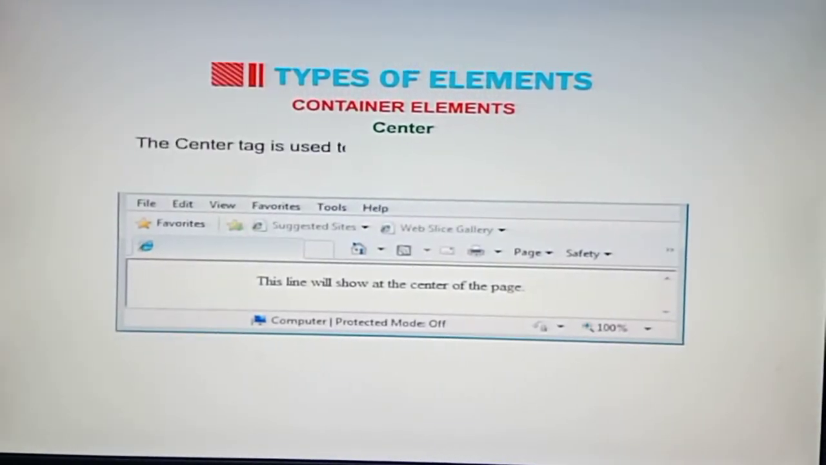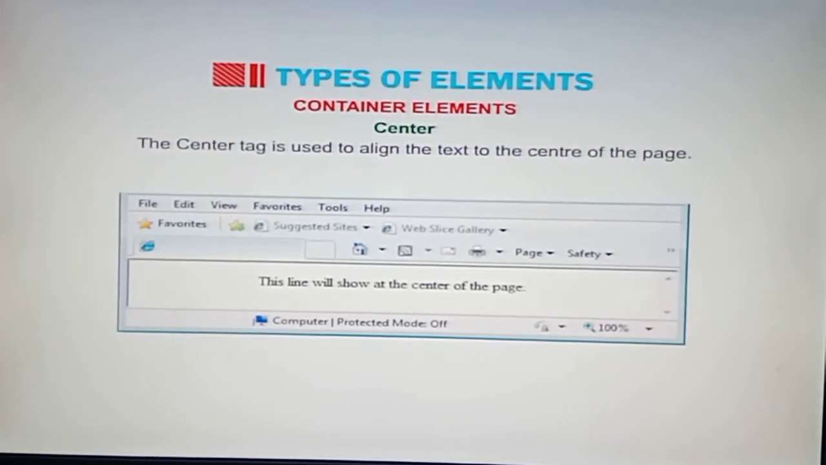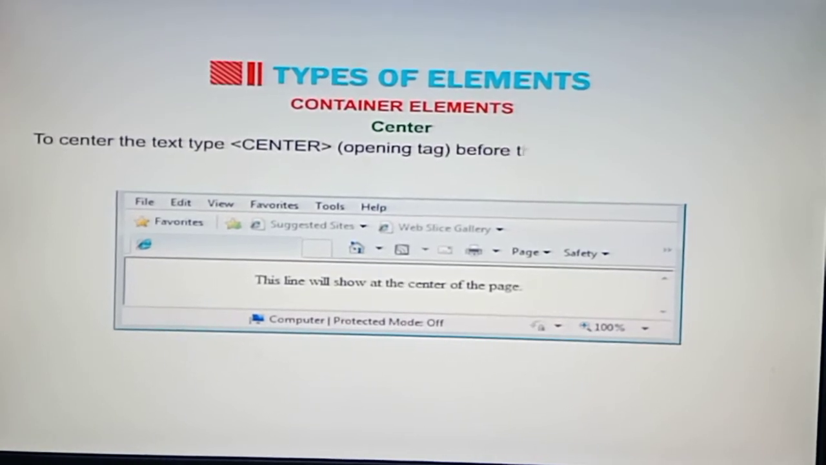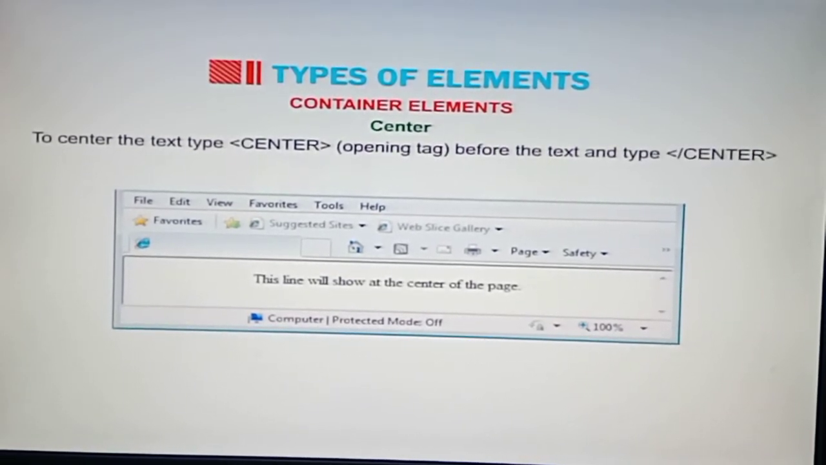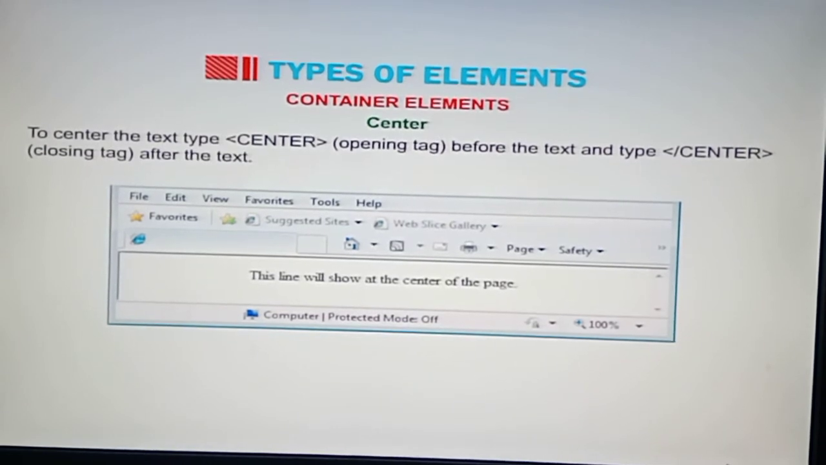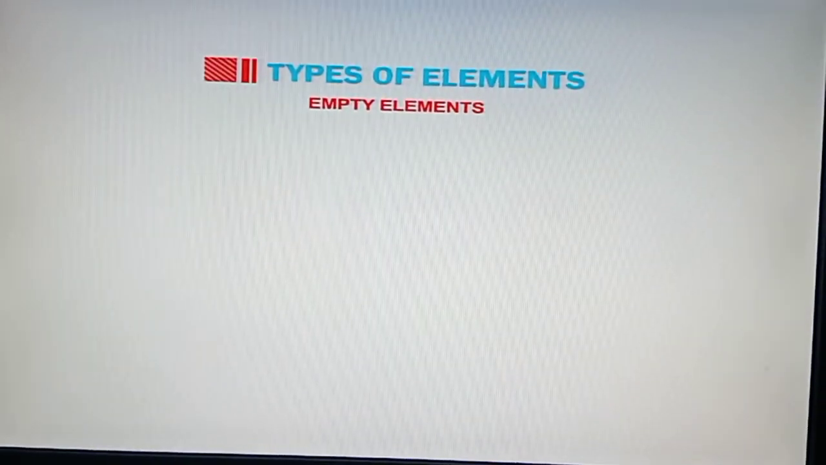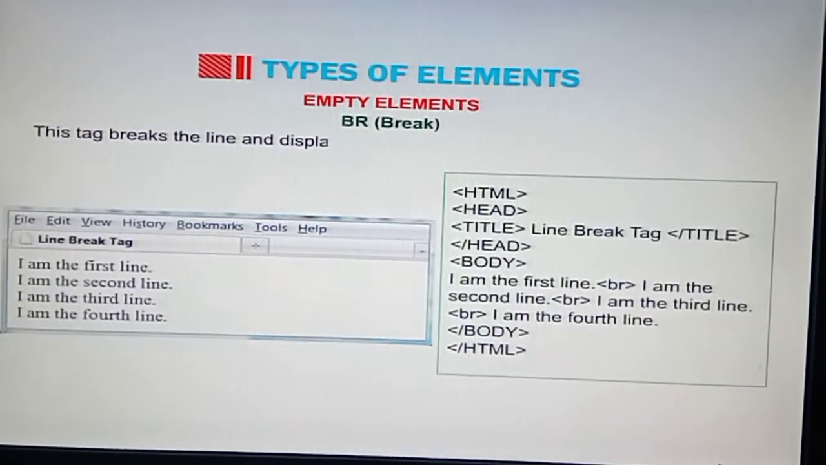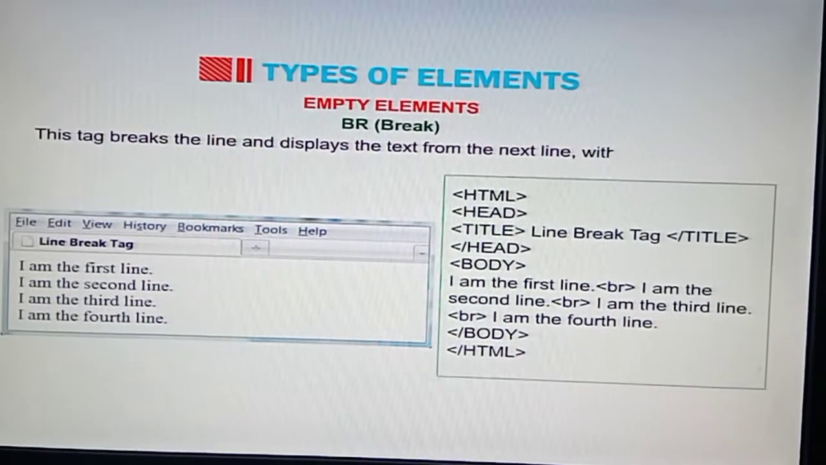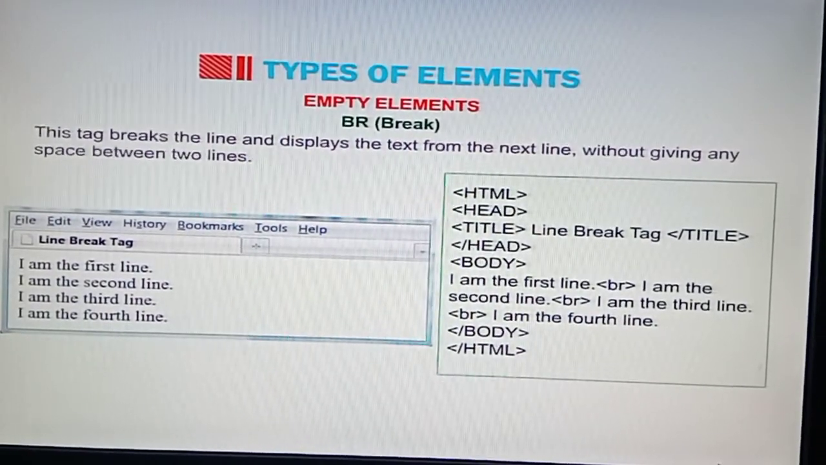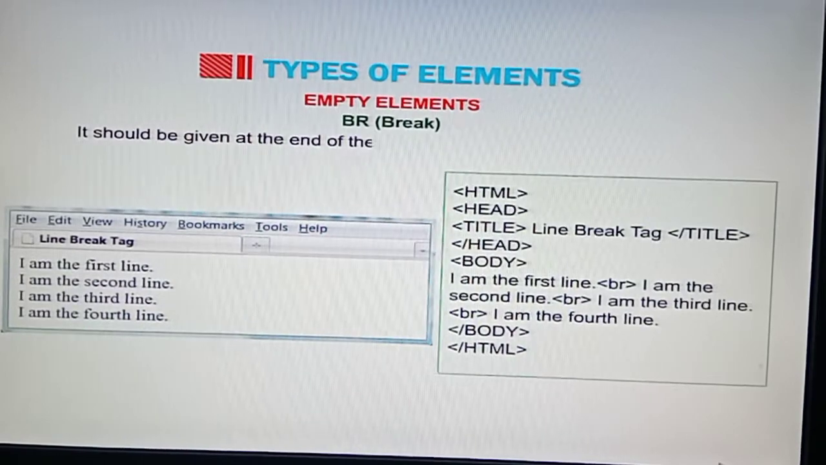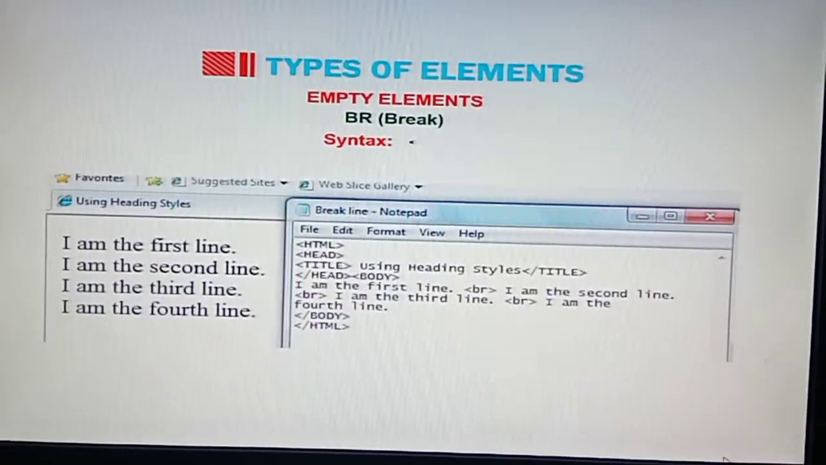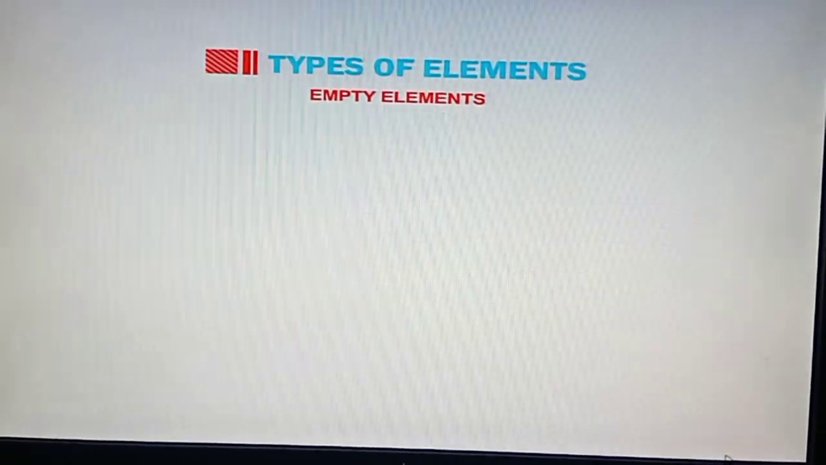The center tag is used to align the text to the center of the page. To center the text, type the center opening tag before the text and type the /center closing tag after the text. The second element is empty elements. The BR break tag breaks the line and displays the text from the next line without giving any space between two lines. It should be given at the end of the line, after which a new line is required. The syntax is the BR tag.